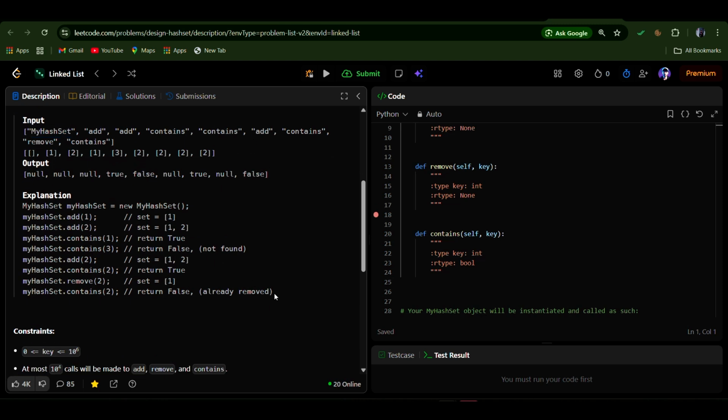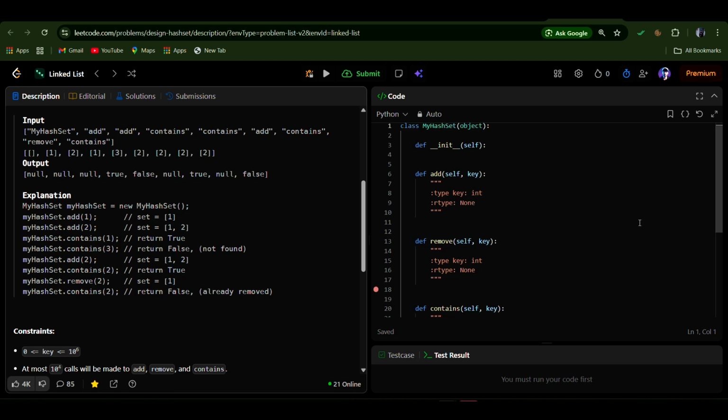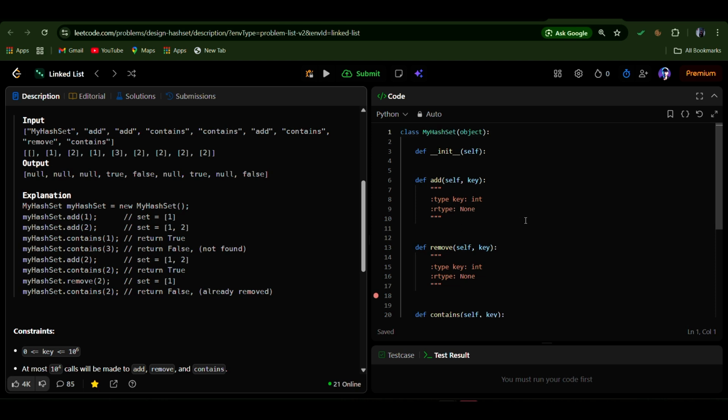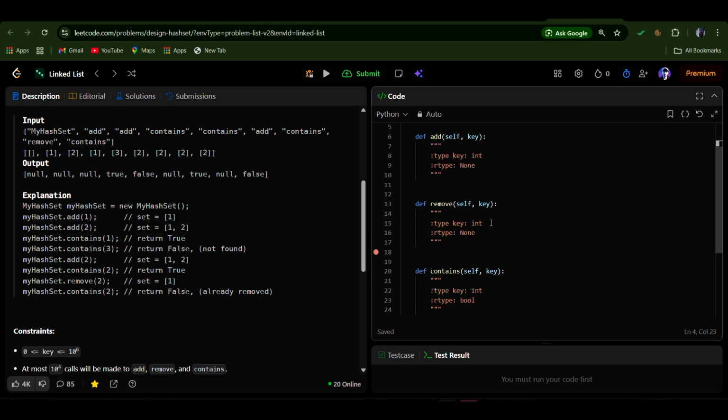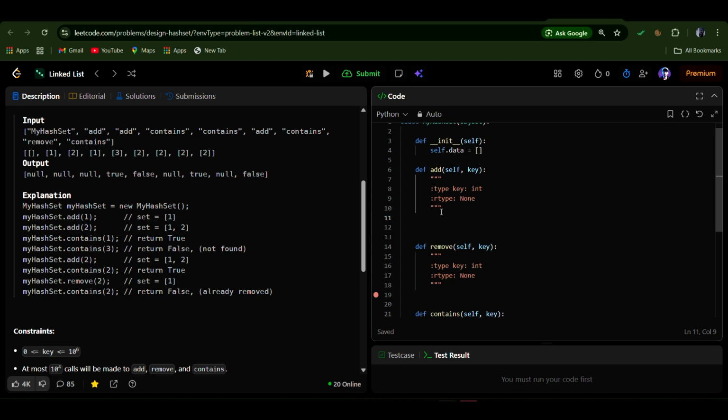Everything is fine. Now we are going to add the code. So which function will we do? This is the function for add, this is for remove, and this is for contains. So first, if the data is available, what should we do? Here we make self.data equal to a list. Then we leave it for now. After this we come to checking, to adding. First we will add.